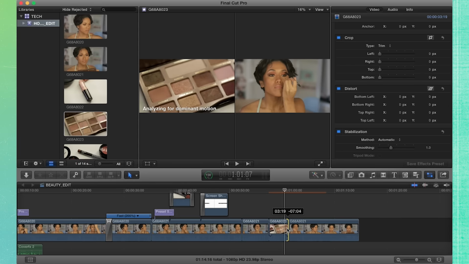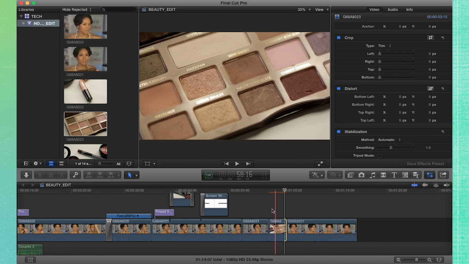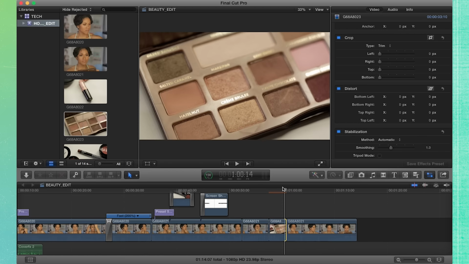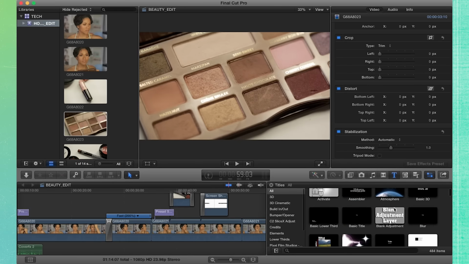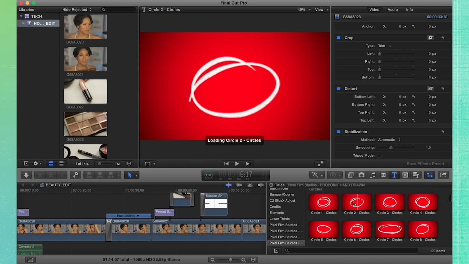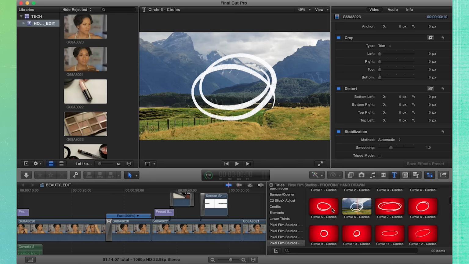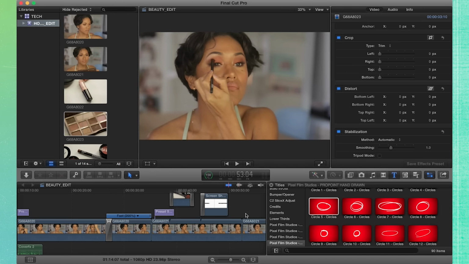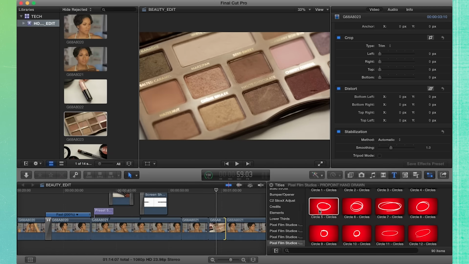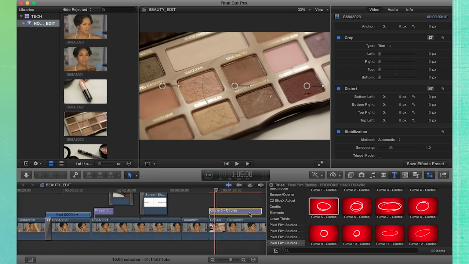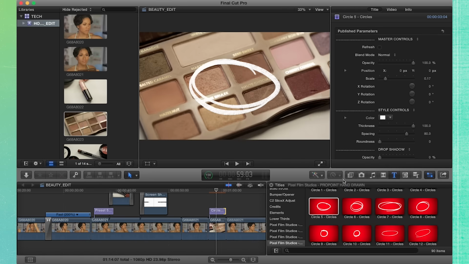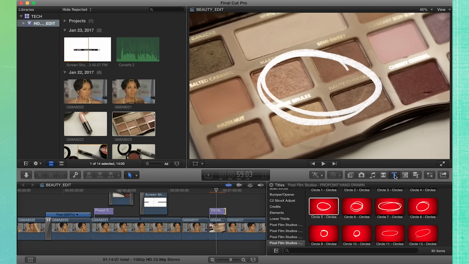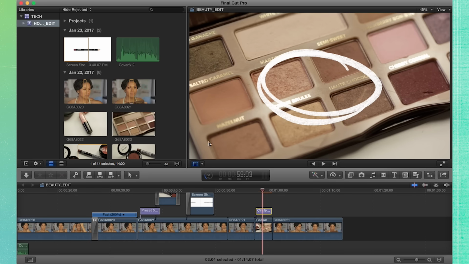Now say I wanted to demonstrate that I'm using a particular shadow. How do you know which one? I happen to have a plugin that I got from Pixel Film Studios, and I got this plugin here that allows me to circle. So I'm gonna go ahead and use this, drag it and drop it, shorten it, shablam, pow, and let's highlight it.